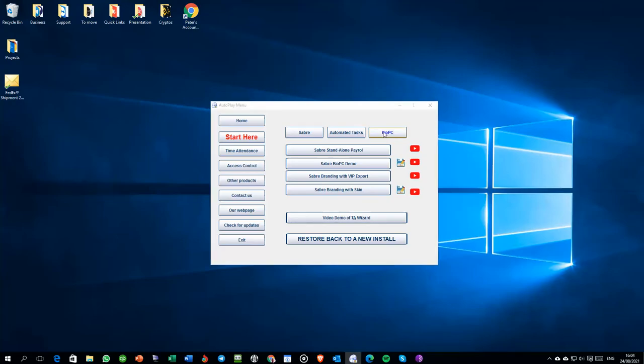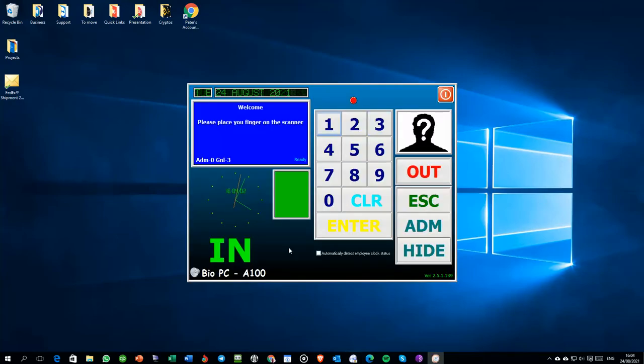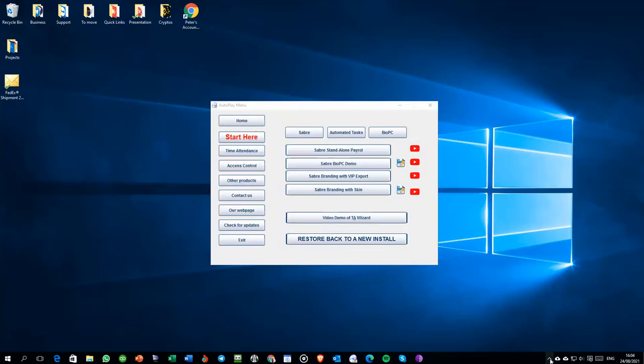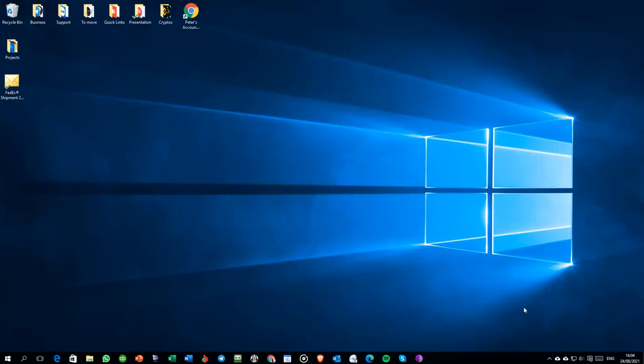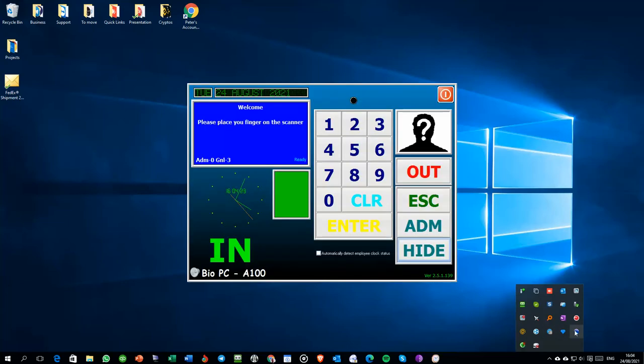So I'm first of all going to start up the software just to show you. There's two sides to the software. There's the software front end, which is this here, which can either be run on the desktop, on the screen itself, even showing you the picture of the person that's clocking, or you can hide it and run it from the tray. So if you're running it from the tray, you can carry on doing your normal work. In the meantime, this will run in the background.